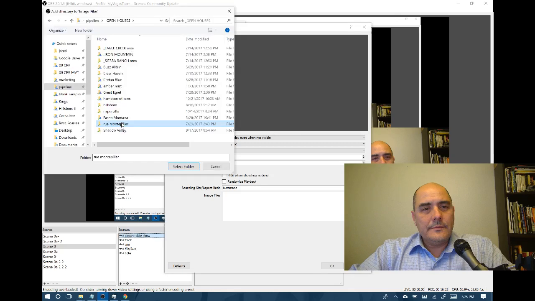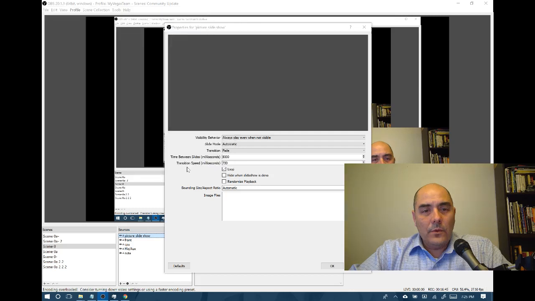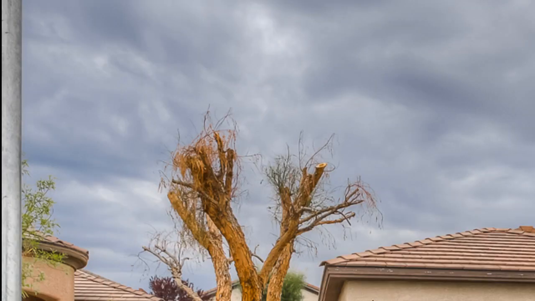And here is my stack of media. I'm going to select the folder. See how that's different than the actual file that I'm looking for. This entire folder has a stack of photos, and it's going to be pulling in all of those pictures automatically, and it's going to loop them.